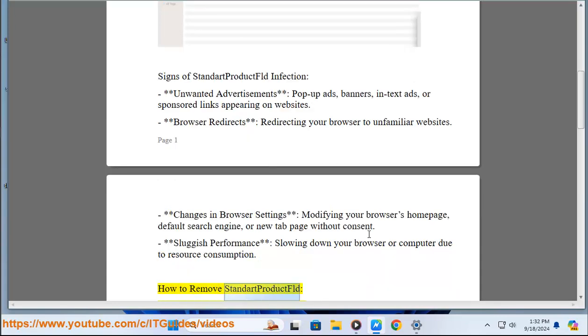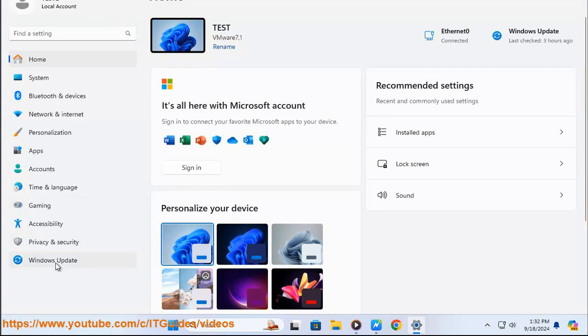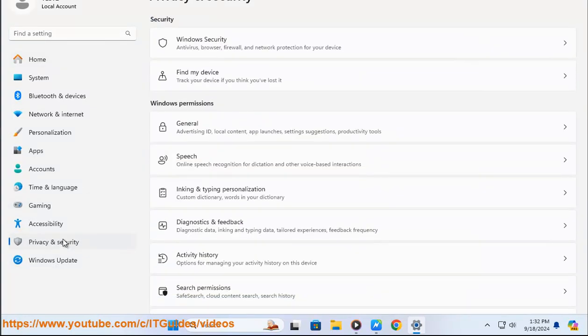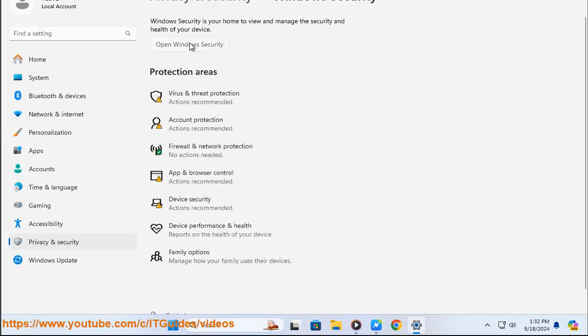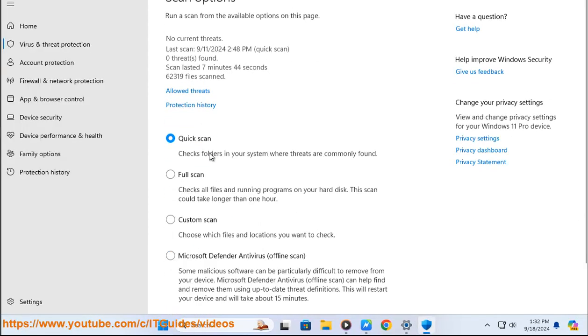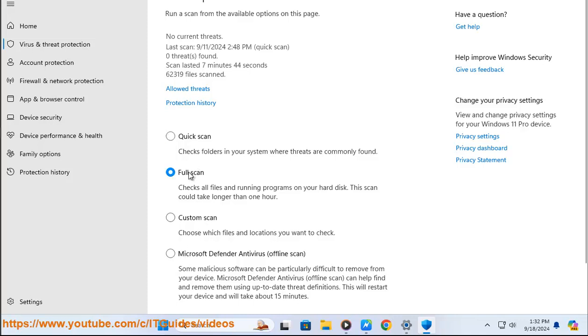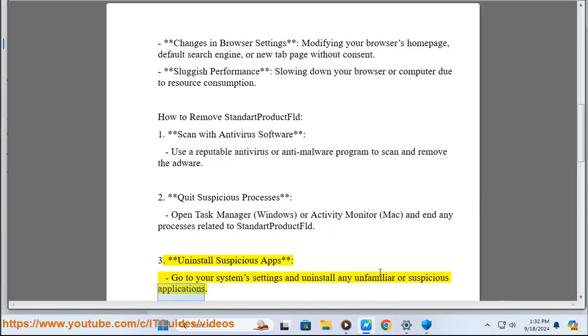How to remove StandartProductFld. 1. Scan with antivirus software. Use a reputable antivirus or anti-malware program to scan and remove the adware. 2. Quit suspicious processes. Open Task Manager, Windows, or Activity Monitor, Mac, and end any processes related to StandartProductFld. 3. Uninstall suspicious apps. Go to your system settings and uninstall any unfamiliar or suspicious applications.